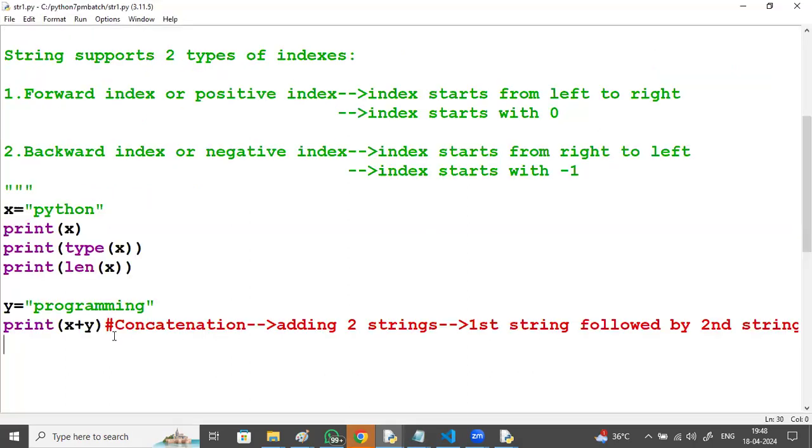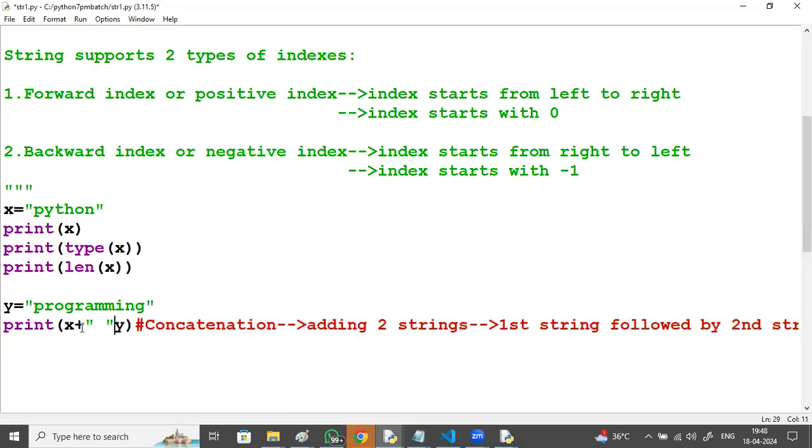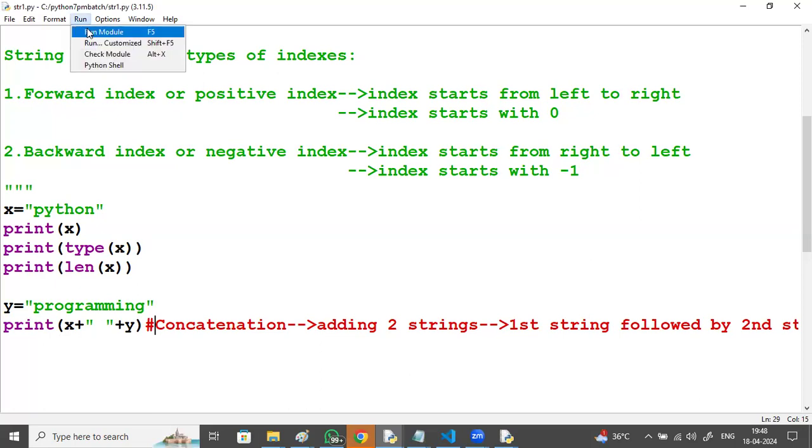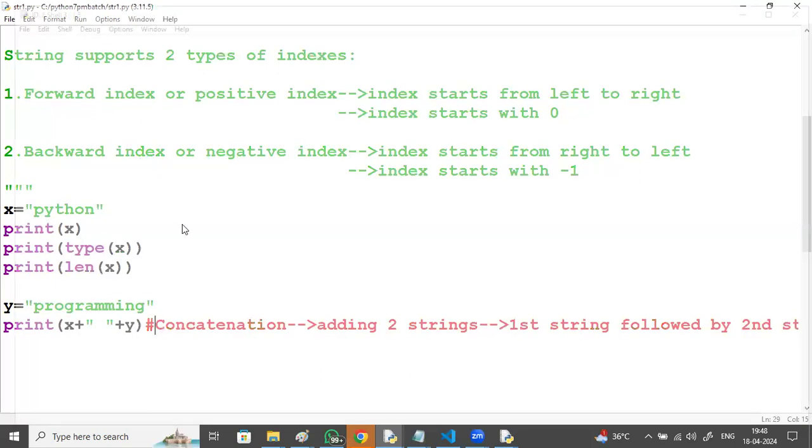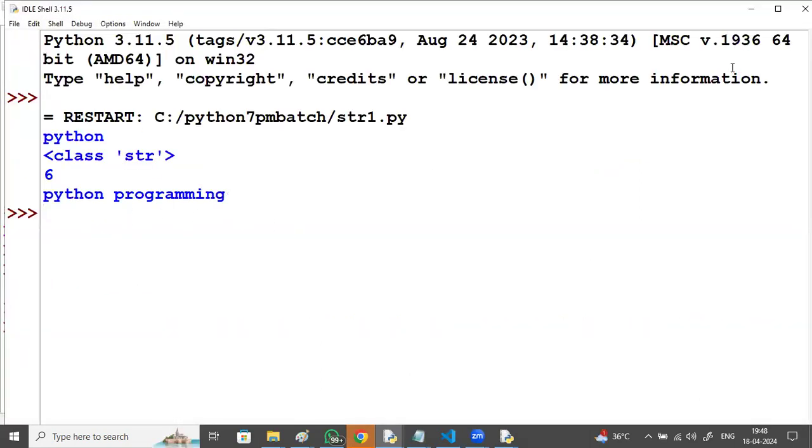I want space between Python and programming. Add three strings. x is one, y is one, and between those two, one blank string. x plus y. Now you get Python programming.